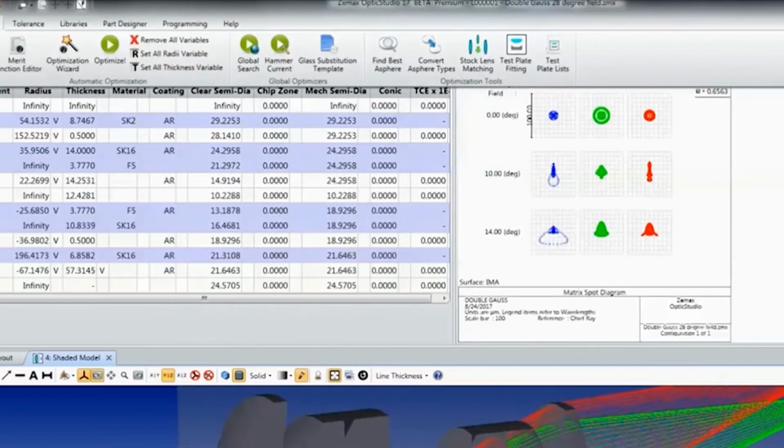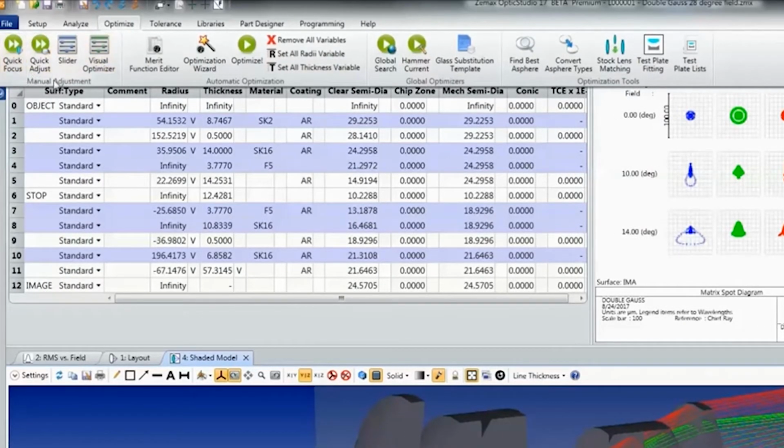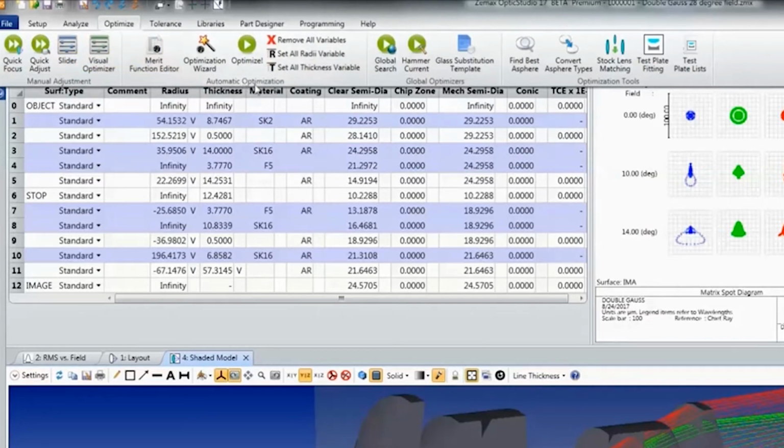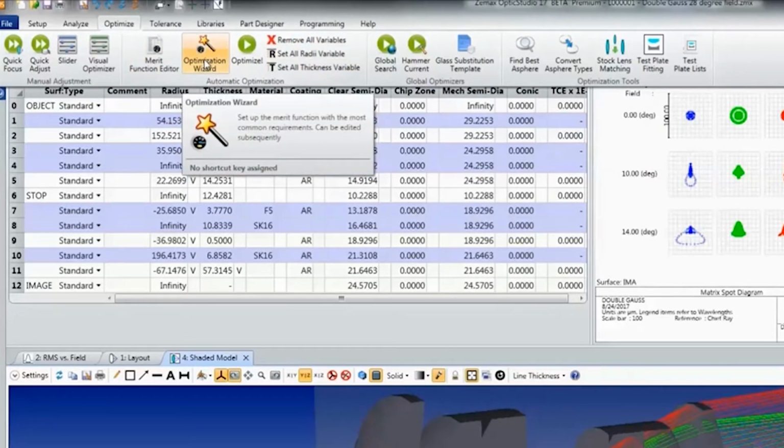Next, we can look in the optimization tab, and you see we have a set of manual adjustment tools like the visual optimizer and the slider that allow you to manually change one parameter at a time. Then we have a set of automatic optimization tools, which will let you build a merit function to optimize your system for whatever conditions you'd like.